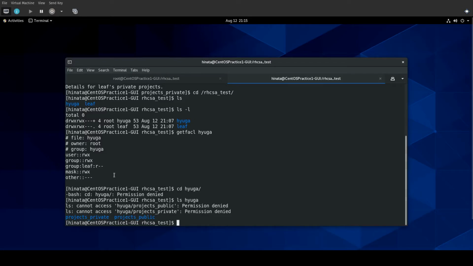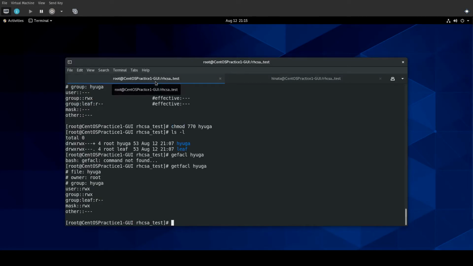That's still having others with none, and we can't cd into it because for folders you need to have the execute privilege. But that did grant the read privilege. So if I wanted to be able to cd into these folders, let me go back to my root, and we're going to setfacl. We're modifying group Leaf. We're modifying this to read and execute on Hugo.